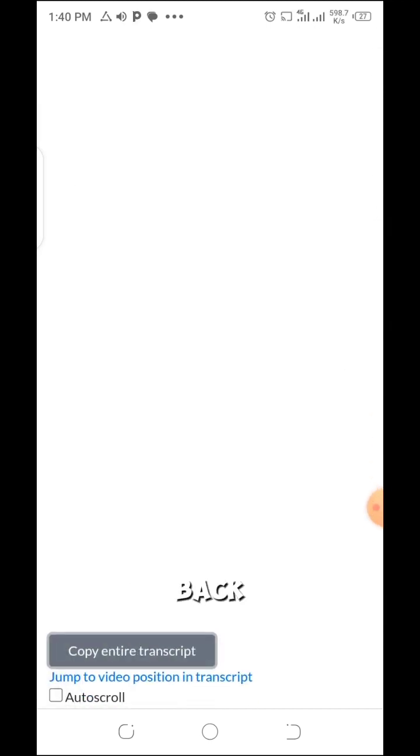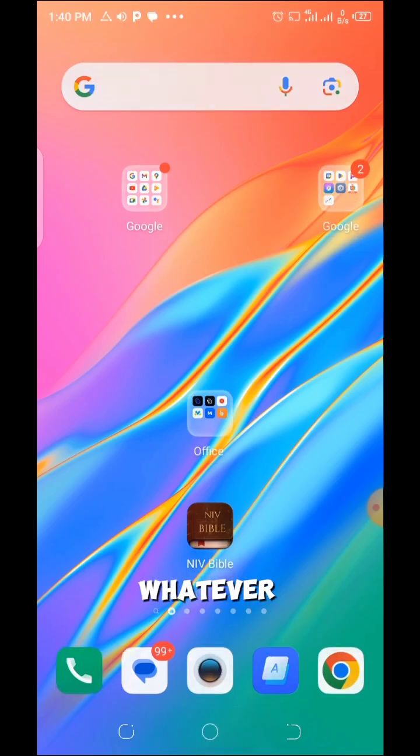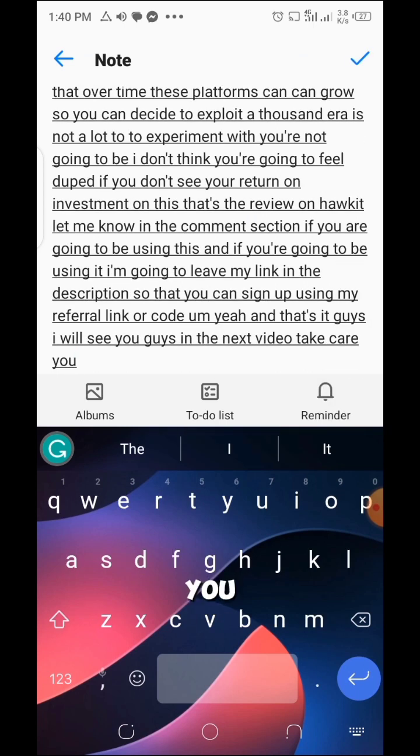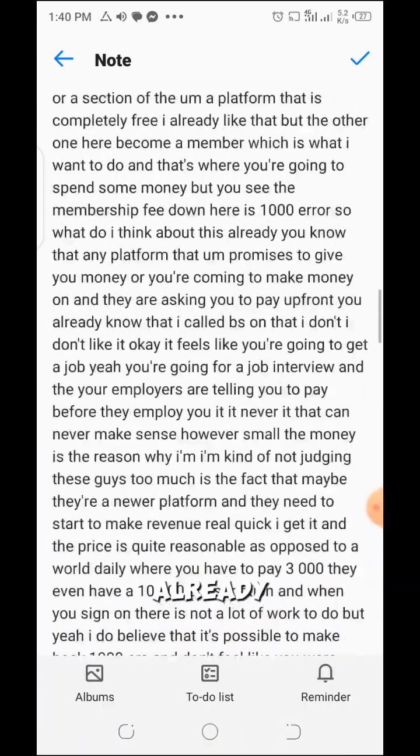Copy it, go back to your notepad, whatever notepad you have, open a new notepad and then paste it here. Now you have a full article already. So there's something you need to understand about writing articles in general.